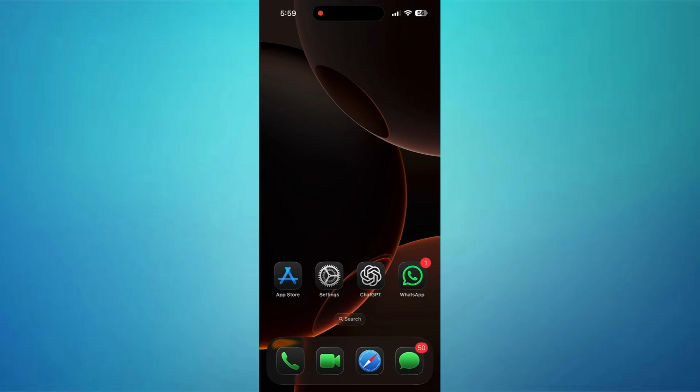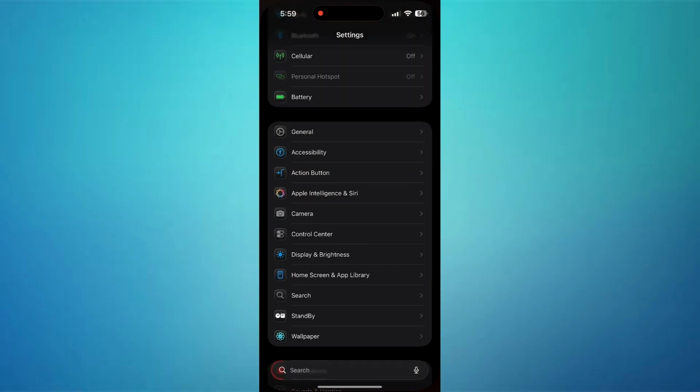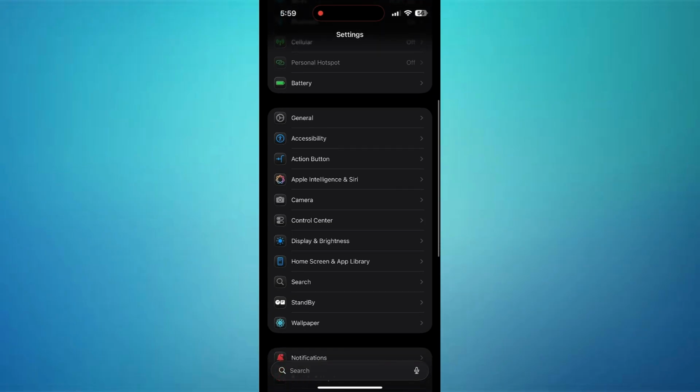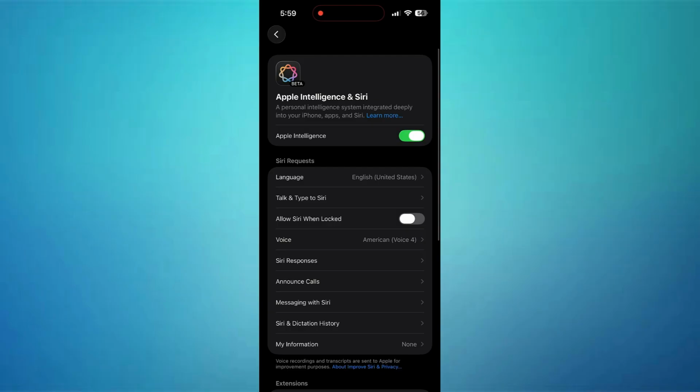Let's get started. First, I start on my home screen and tap on the Settings app icon to open up the system preferences. Once the Settings menu opens, I begin scrolling down through the standard options, past General Configurations, until I locate the section labeled Apple Intelligence and Siri. I tap directly on Apple Intelligence and Siri to access the assistant settings.